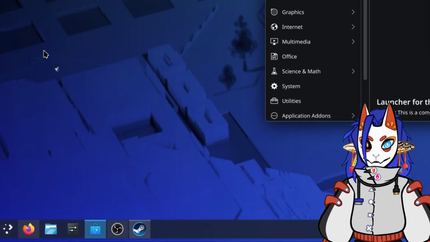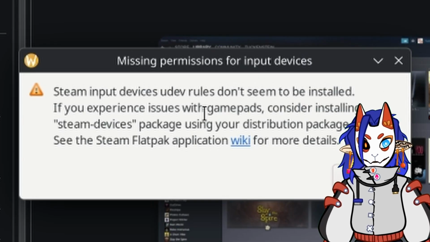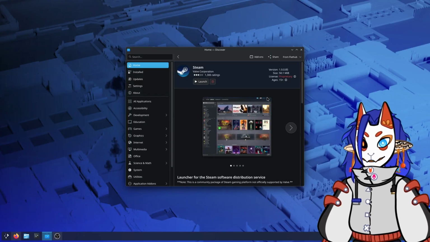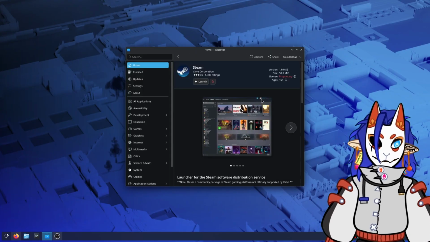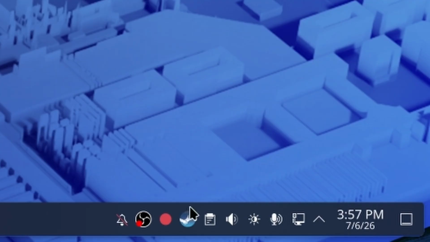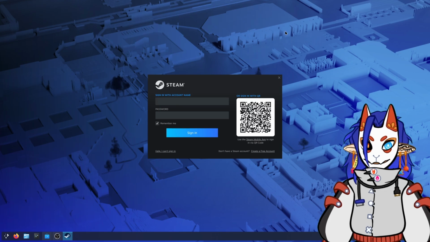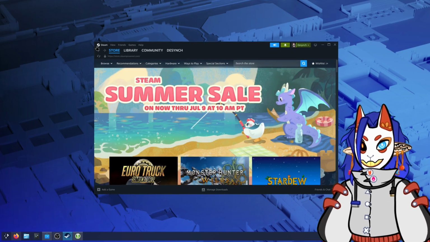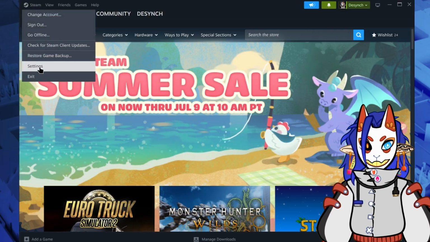If you launch Steam, it's going to give you this weird little error, missing permissions for input devices. If you just click OK, it's not going to bother. It'll launch just fine. You might have to try launching it again, but I can see down here in the task manager that it is working on stuff. There we go, Steam launched. I've now successfully logged into Steam, just as you would on a Windows computer. It's not any different.